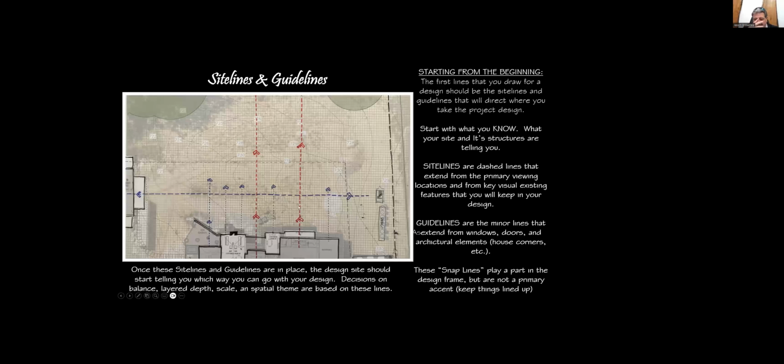And I'll have to show this later. I don't think I put this in the slide, where I built off of this. But you can see I've got some lines to start saying this is what's important and this is what we can do. So this is a really good starting point with sight lines and guidelines.